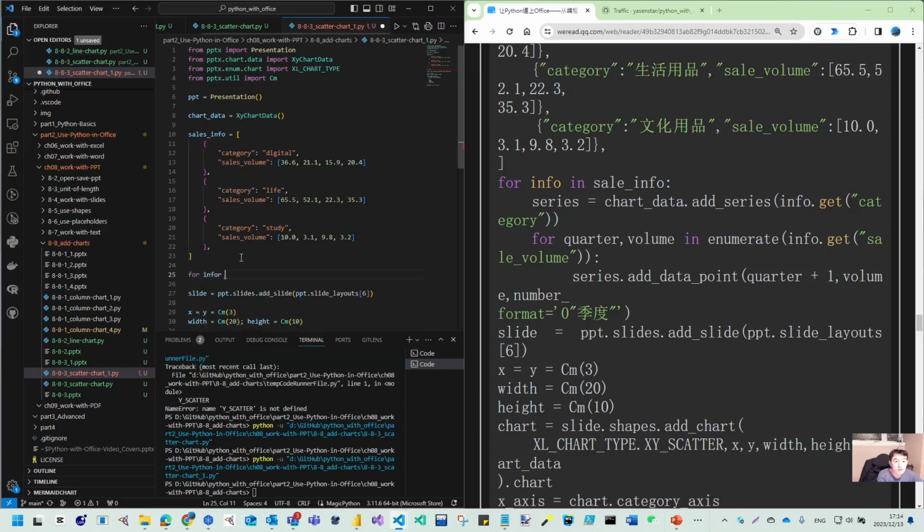So for info in sales info, let's do this looping. So series equal to chart data, add the series. So we add the series based on those dictionaries one by one.